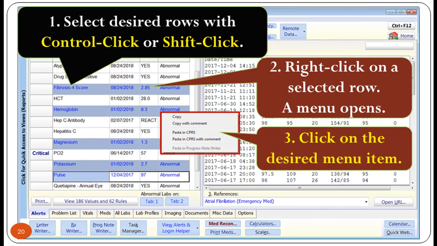The image on this slide shows that the user has selected certain rows with control click. The user right-clicks on a selected row, which opens the menu shown in the image. The user clicks the desired option on the menu to paste the grid's data to CPRS.